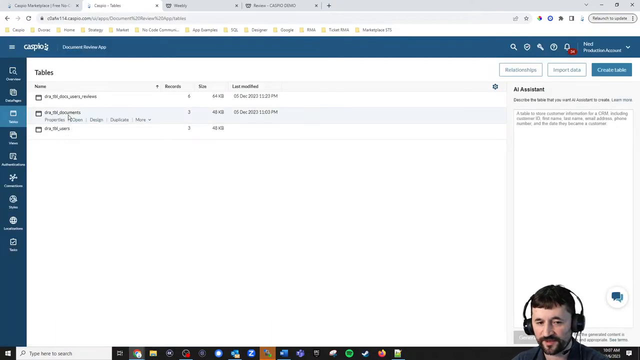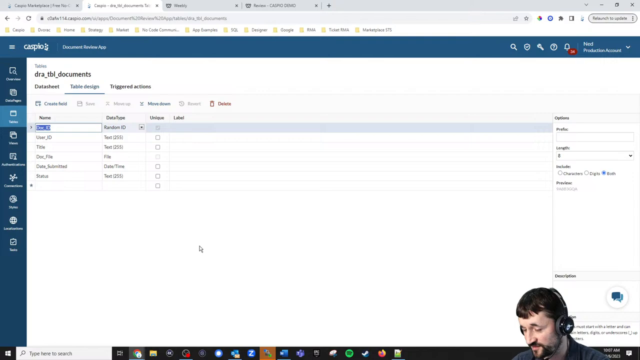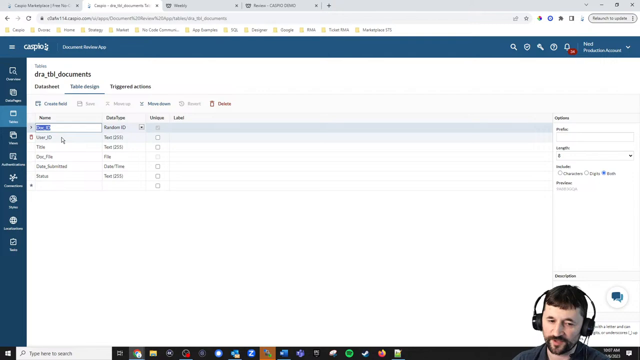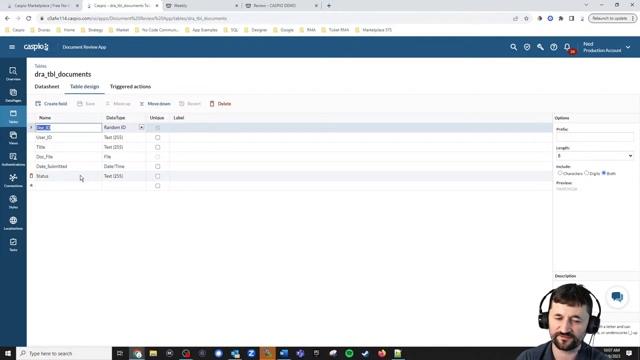The second table that we have is the documents table. So as a user, when I log in, I can create my own document to be reviewed. We have the document ID, that's the primary key. We have the user ID because we need to associate the documents back to our user. It's a one-to-many. We need to know which user is creating these documents. And then we have the title, the document file, the date submitted, and the status. I added the field status here.